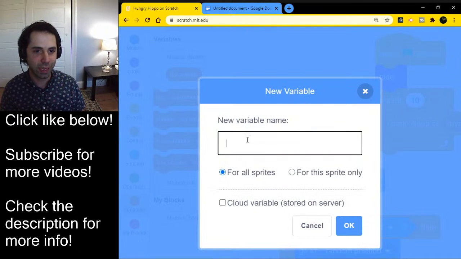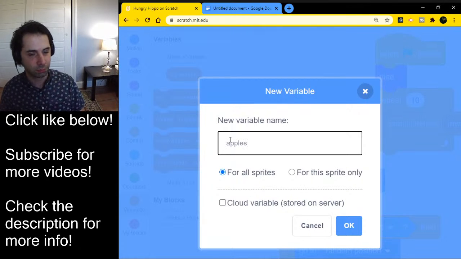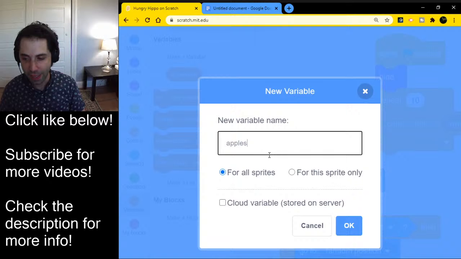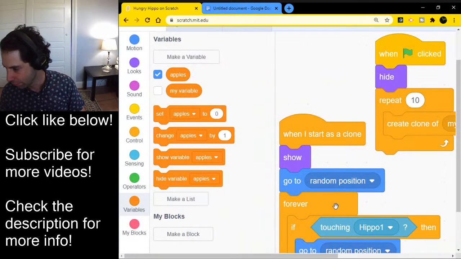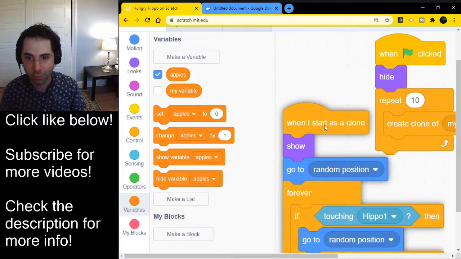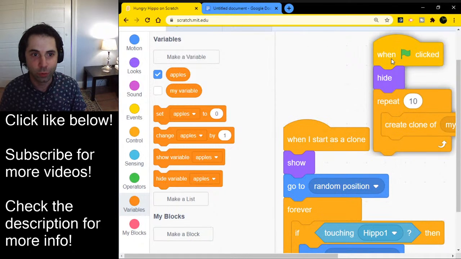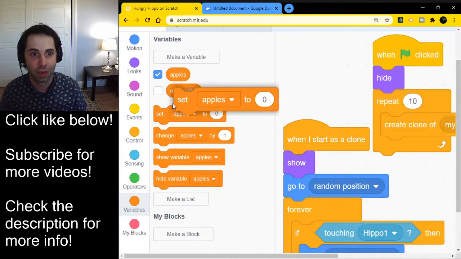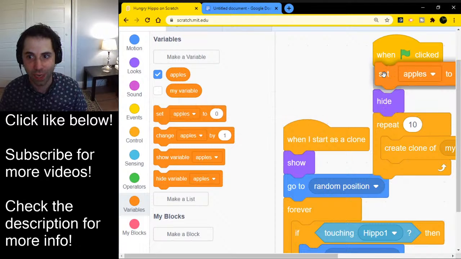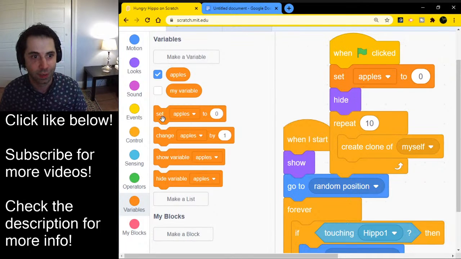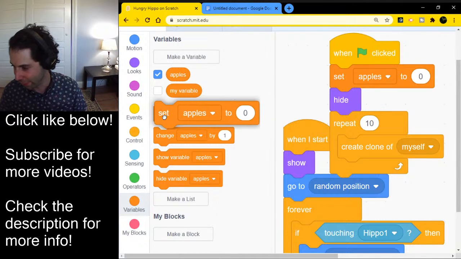And let's call this variable, I usually call it score. I'm just going to call this one apples. Yes, this variable will keep track of how many apples we catch. And then click on OK. Alright, we're going to use 2 blocks from here. The first one is set apples to 0. Let's grab this block and put it under when green flag clicked. So when the green flag is clicked, set apples to 0. And friends, I got that from variables category.